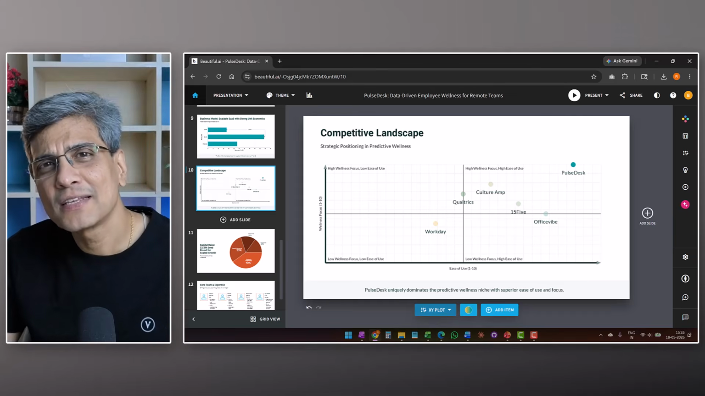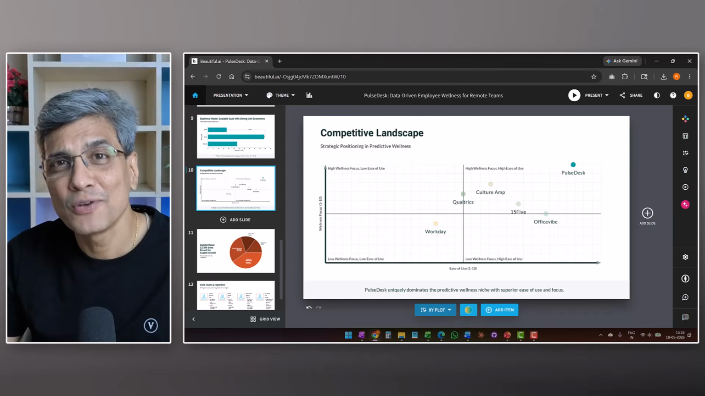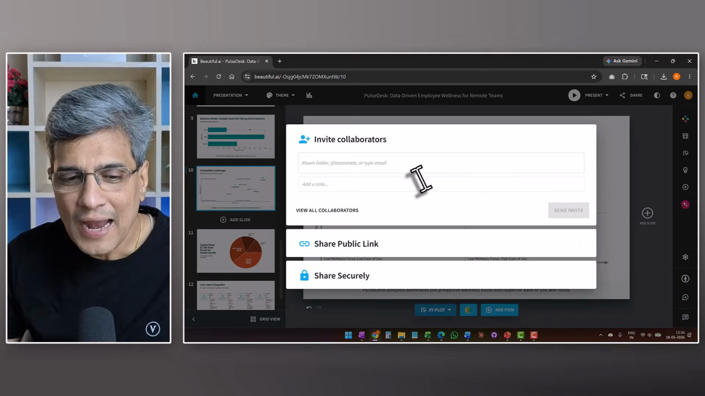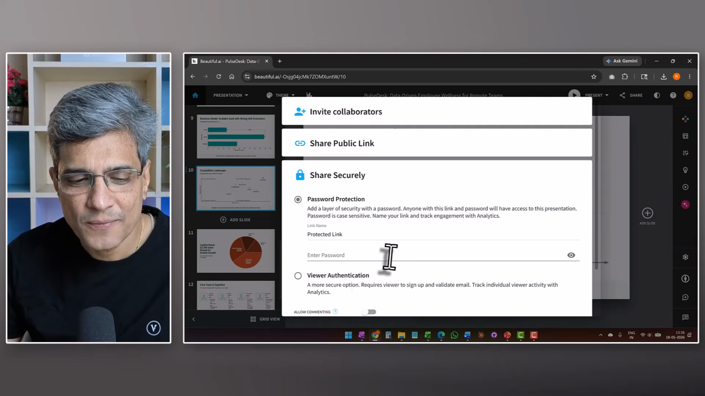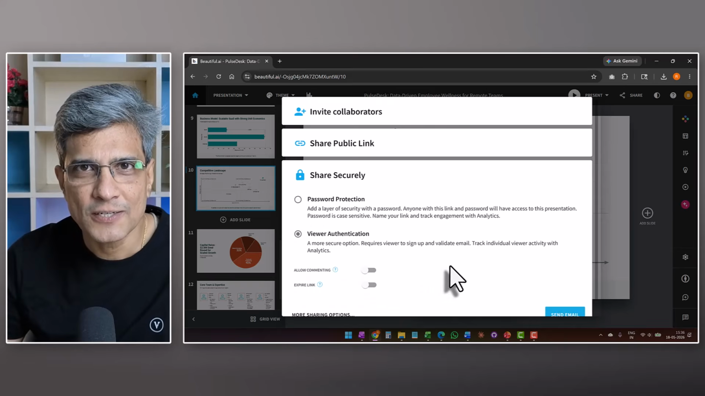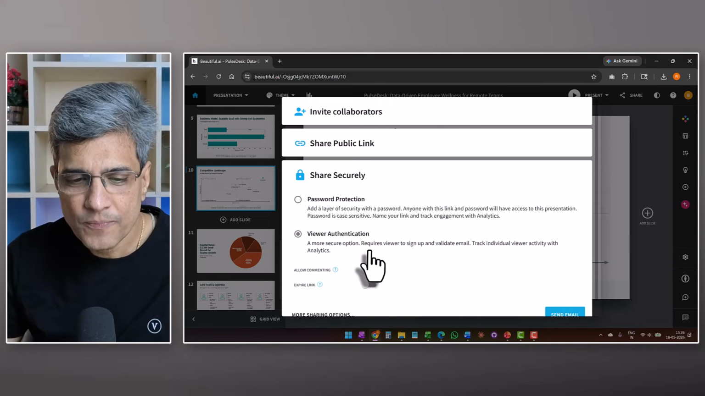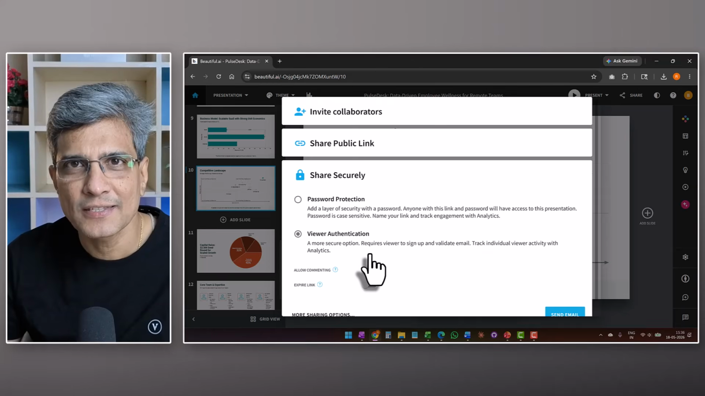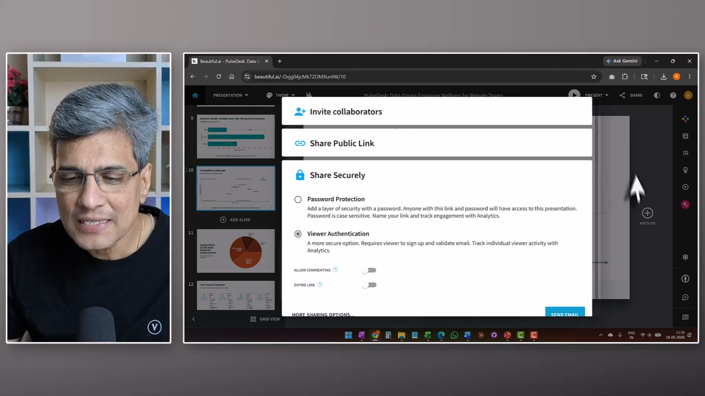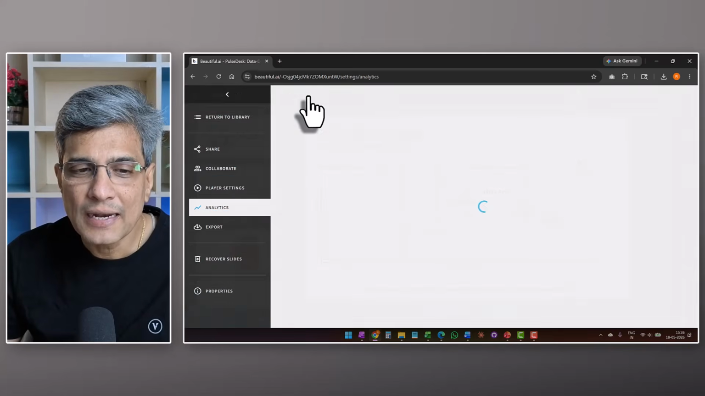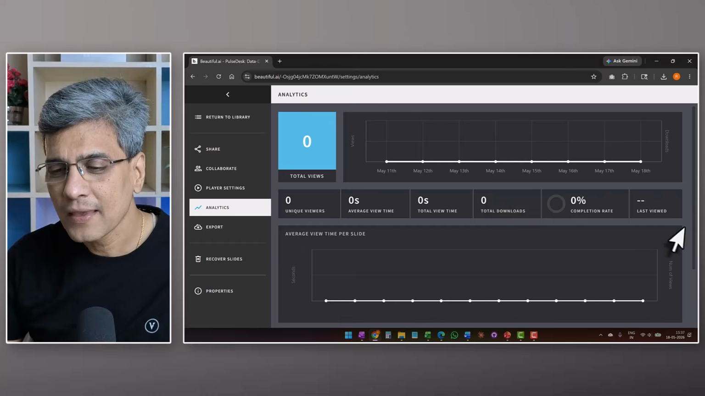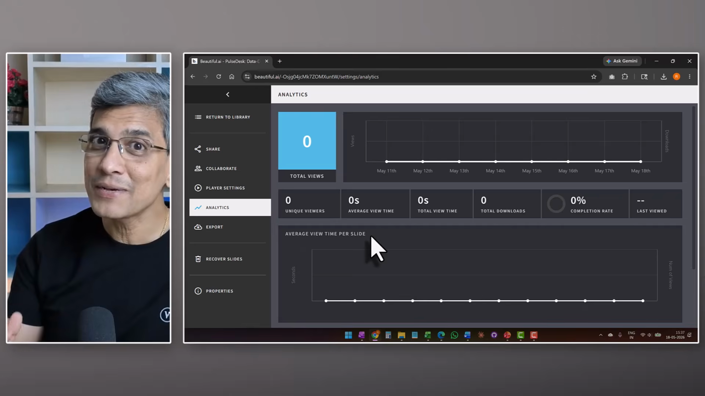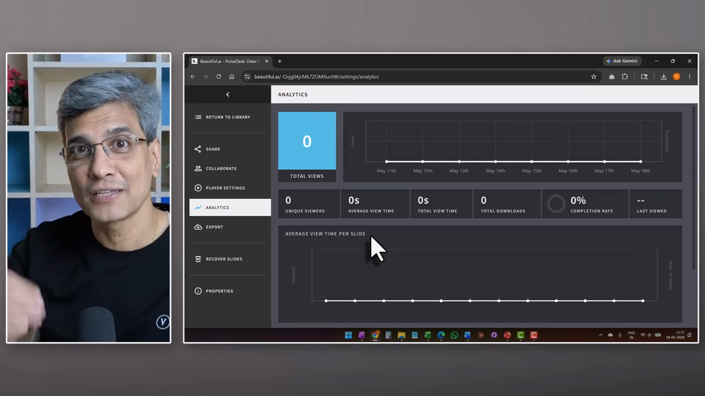Now, Charles thought about this a little bit and then said, boss, I may have a solution for you. Then he went to the deck and showed the option called share, and he went straight to the share securely option and chose this one called viewer authentication. It said a more secure option requires viewer to sign up and validate email, track individual viewer activity with analytics. And he said, now once we send this by email, we can always go to analytics and take a look at the output here, and we can get information like unique viewers and average view time per slide, and it can really help us have an intelligent conversation after the slide deck has been sent.